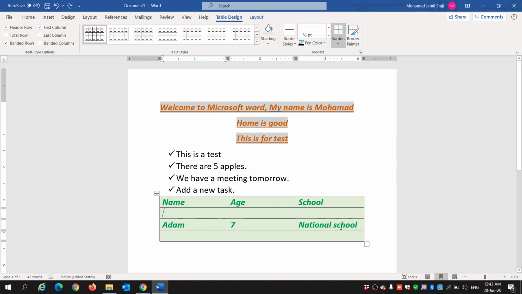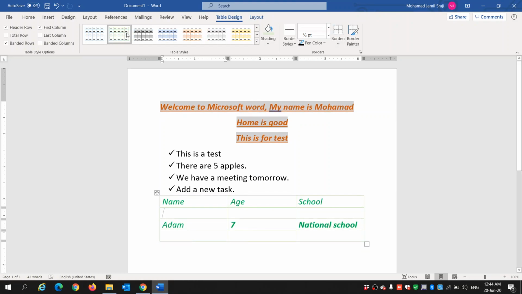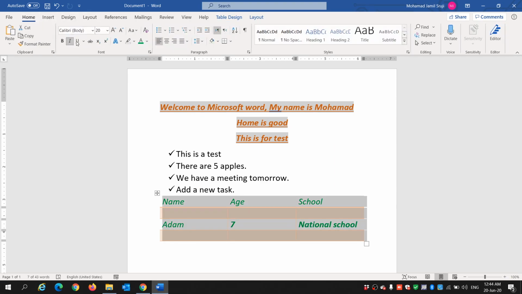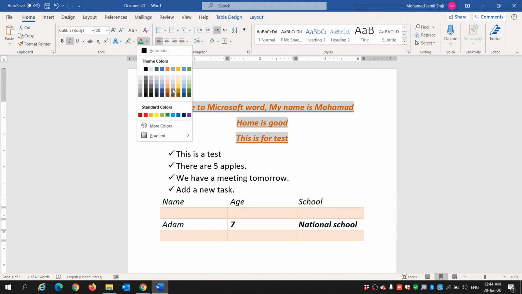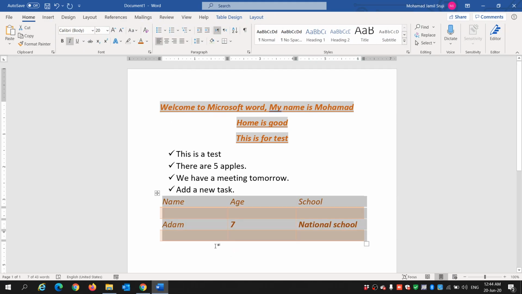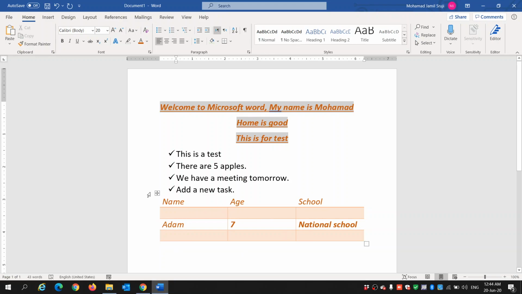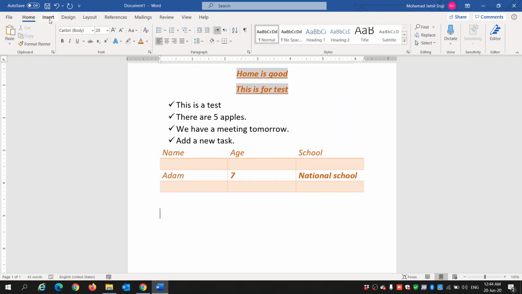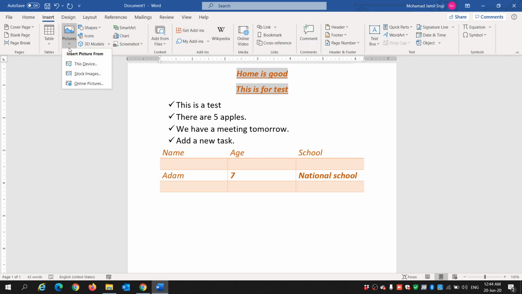Alright, from the table design here, you can have a lot of designs, so you can select this one, or even this, or this one. You can select all of them and change from the Home tab the font color to orange or brown, and so on.